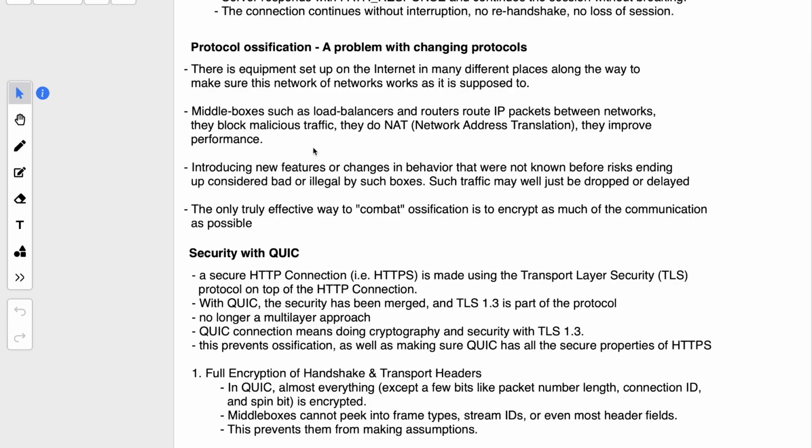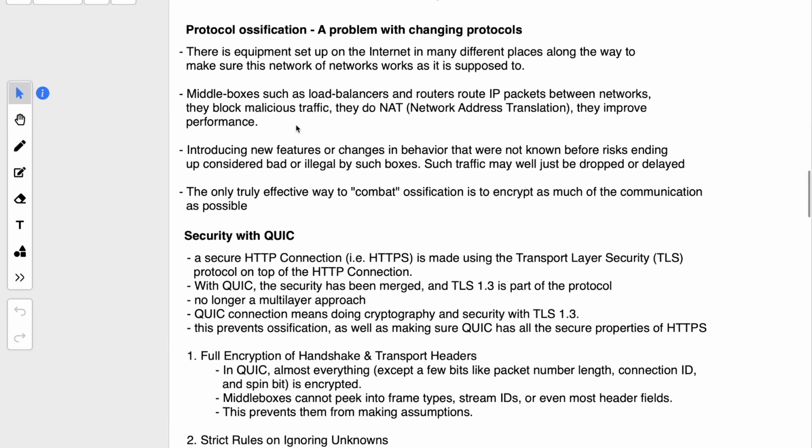So we have updated our client, we have updated our server, but our load balancer is still expecting the data in HTTP1 format, in the text-based format. So it will not understand the new data coming in HTTP2. It will not understand those frames and everything. So this is called protocol ossification, because nowadays protocols are changing very fast.